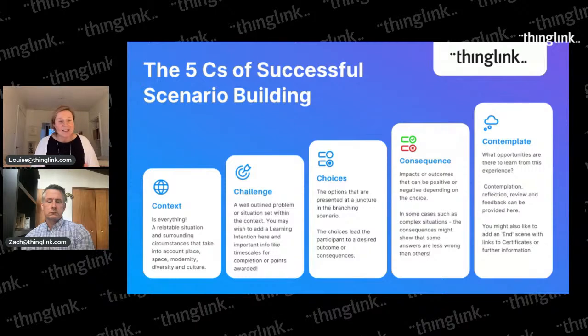And we've designed our scenario builder to be equally as simple as creating a Thinglink scene. So to be helpful, we're developing our own scenario-based learning guidance, a scenario-based learning masterclass.